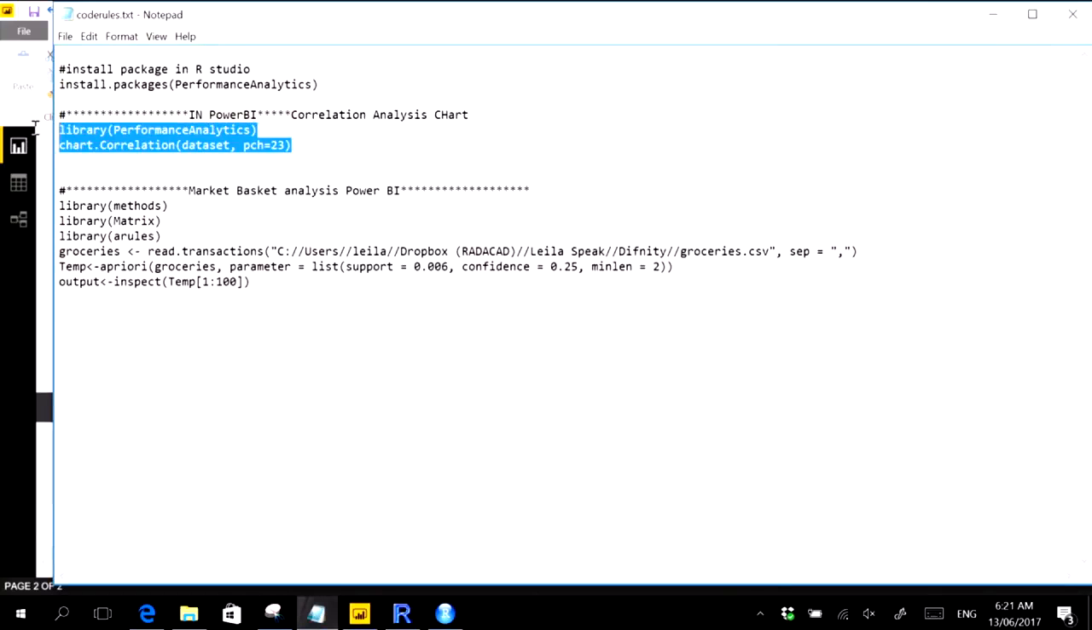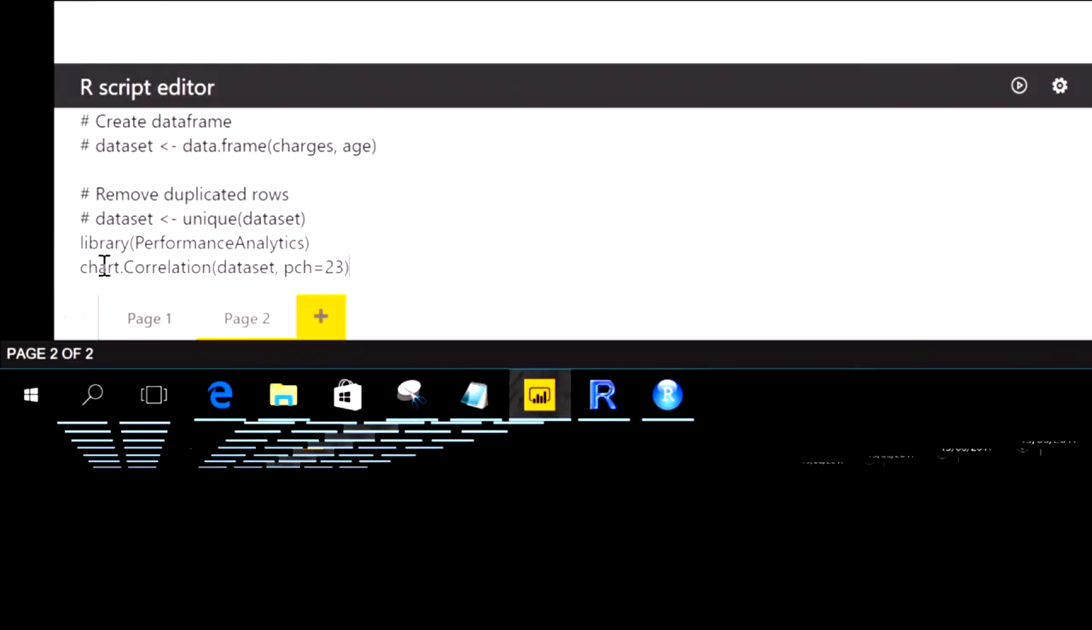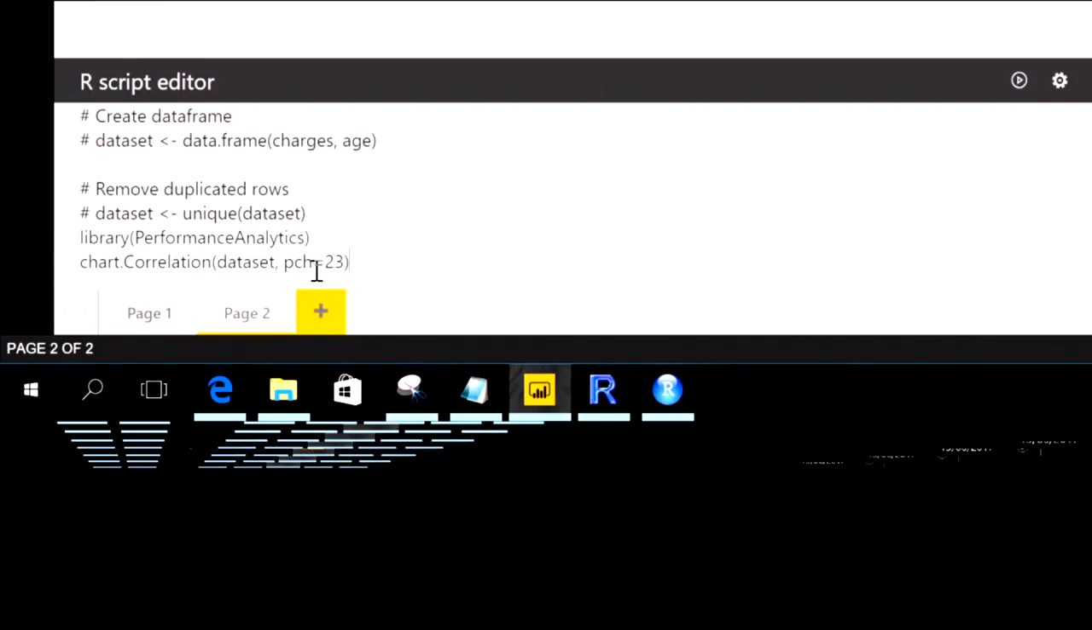Okay, so this is the code that I have for drawing the correlation analysis. If you look here, you see that I use the data set. The data set has been introduced here, holding the values of charge and age of the people. So I can use the data set here. It actually provides a unique way that you can connect to your data.